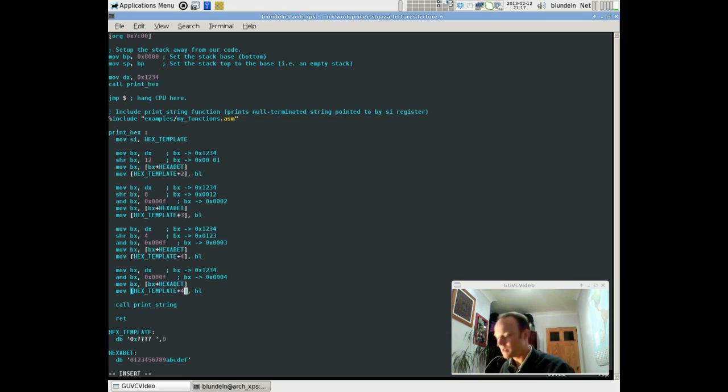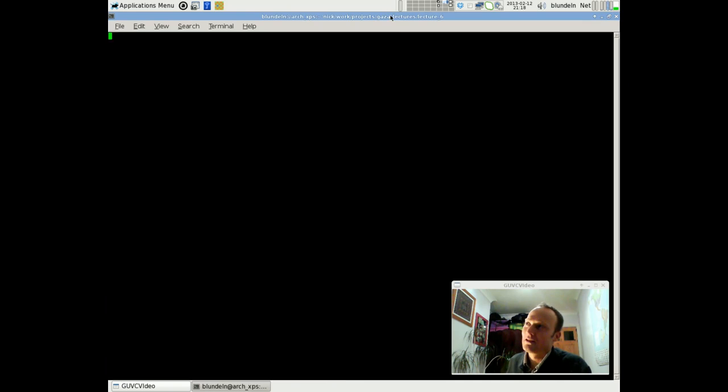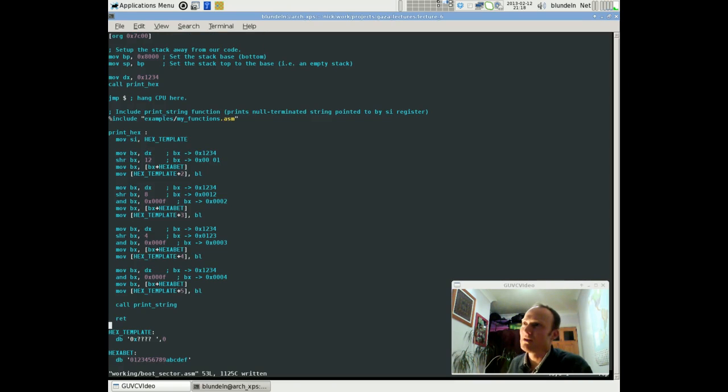And I want to replace this as the last digit in my string here, which is offset 5. 0, 1, 2, 3, 4, 5. Yeah. So let's just run that. Hey, there we go. We can print the hexadecimal string now. Now, we're printing a value that we put in there, but the real benefit of this is that we can now grab values from memory and print those.